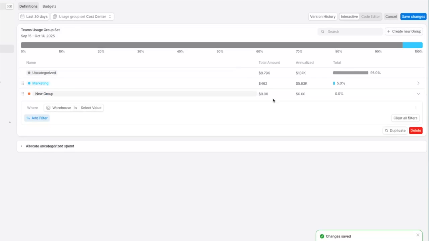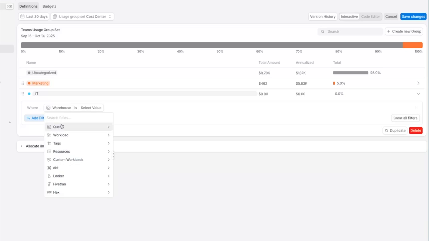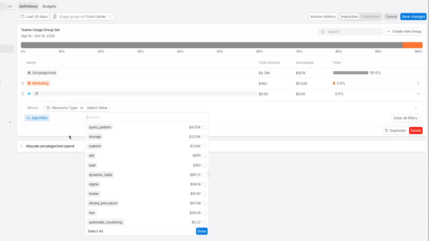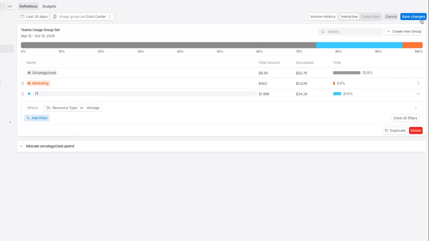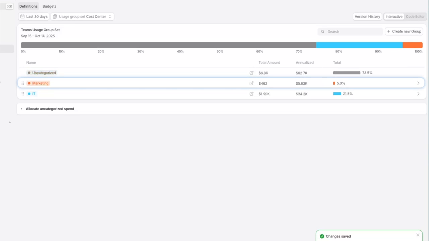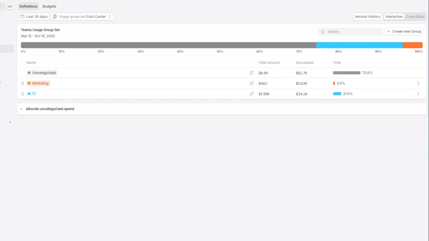Next, let's allocate all remaining storage costs to the IT team. When allocating storage costs, you could do it by tags or by the name of the database or schema, but I'll just let IT own all of the remaining storage. Note that the marketing team still owns the storage cost for the tutorial DB, which we created in the previous step. Also, this is a good time to mention that the order of the usage groups matter.